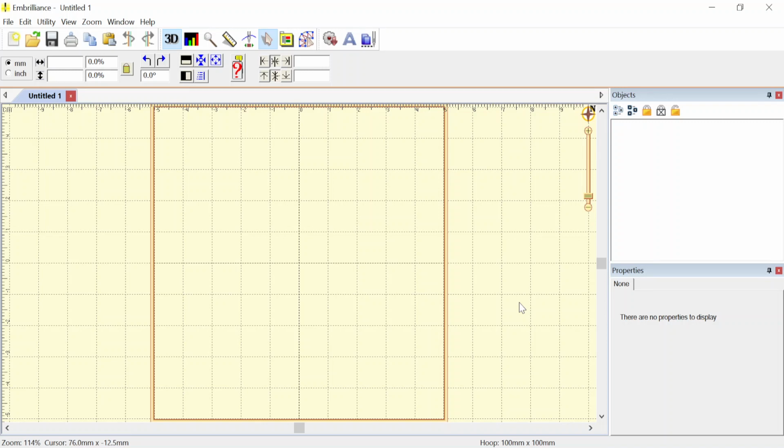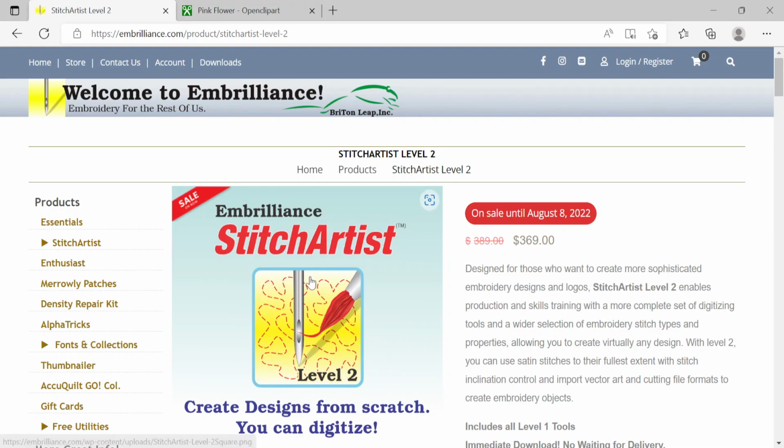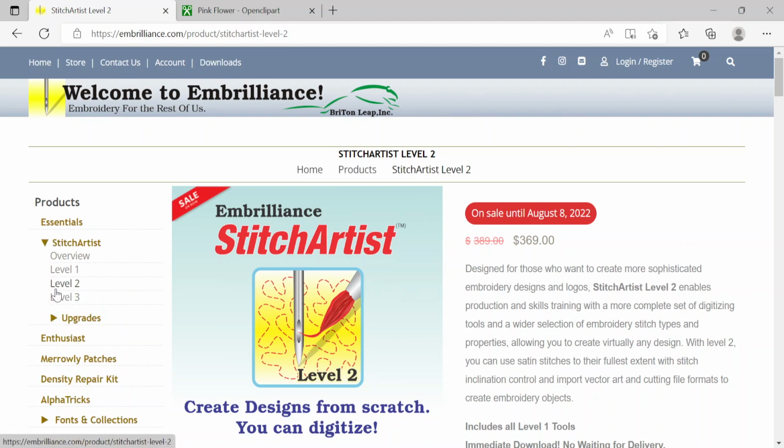Hi, in this video I'm gonna show you how we can do basic digitizing using the Embrilliance StitchArtist. For this video I'm using the StitchArtist level 2. Embrilliance has the StitchArtist, it has 3 levels. For this basic digitizing you can use any of the 3 levels, but in the video I'm using level 2.